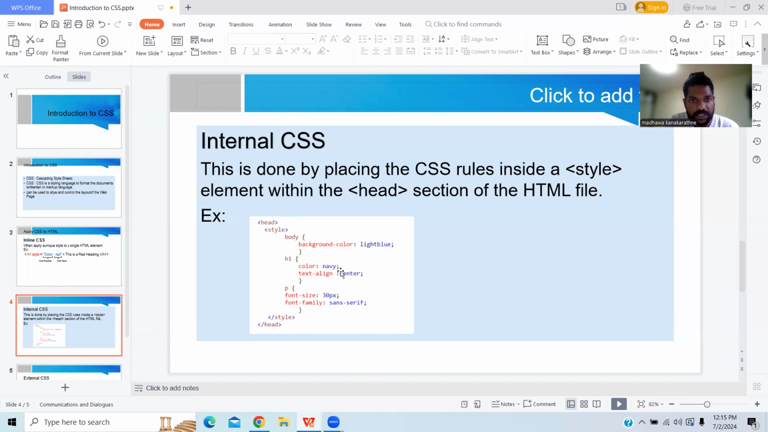For this example, we are choosing the body, and we use curly brackets. Inside the body, we use background color light blue. For all H1 elements, H1 tags in the HTML file, we use color navy and text-align center. For the paragraph, we use font size 30 pixels and the font family sans-serif. Let's see how we do it in the code.